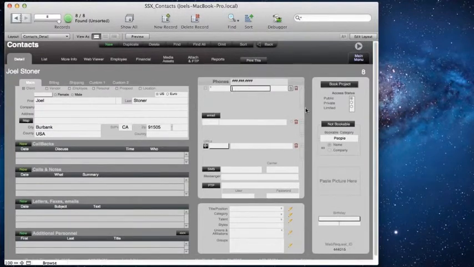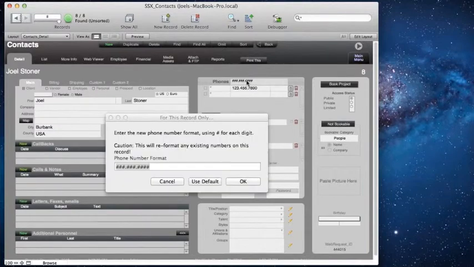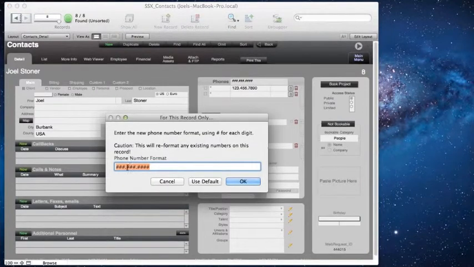So if I put in a phone number, I'm just going to put in 12345678890. I didn't put any dots or dashes in there, but as soon as I hit enter, it's going to set that up in the number format that we've specified here. It inherited this from my main menu settings.